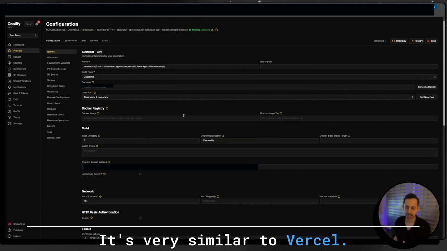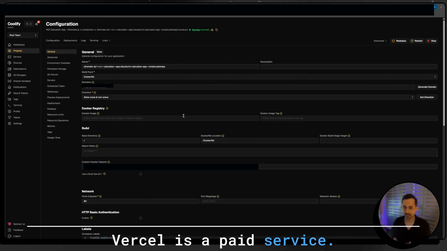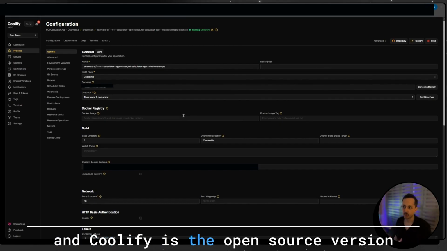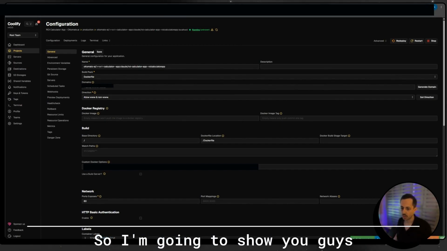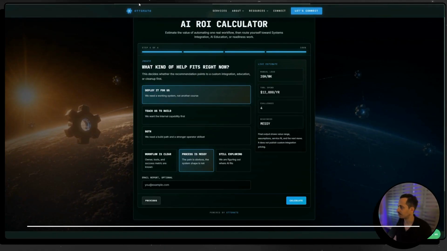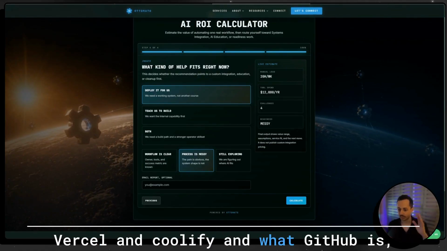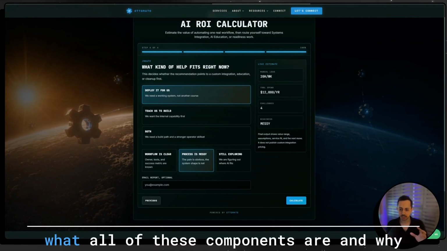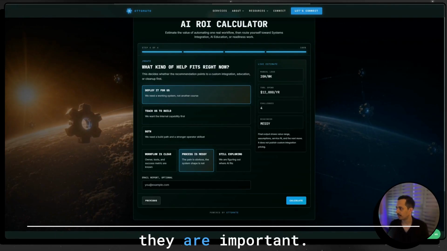It's very similar to Vercel. The difference is Vercel is a paid service. There are several limitations if you go to the free plan. And Coolify is the open source version of Vercel. So I'm going to show you how this works. Now, before I move on and talk too much about the difference between Vercel and Coolify and what GitHub is, let me explain what all of these components are and why they are important.